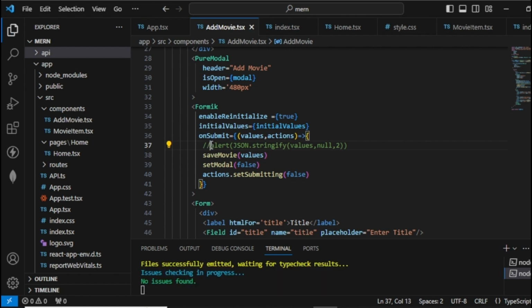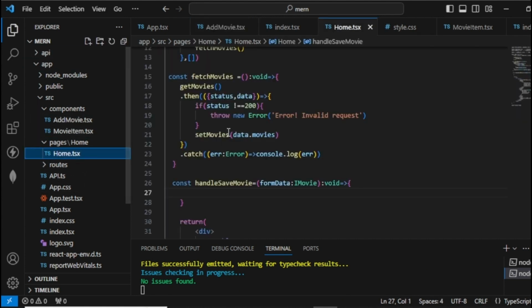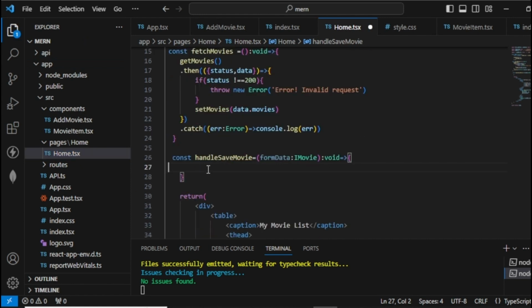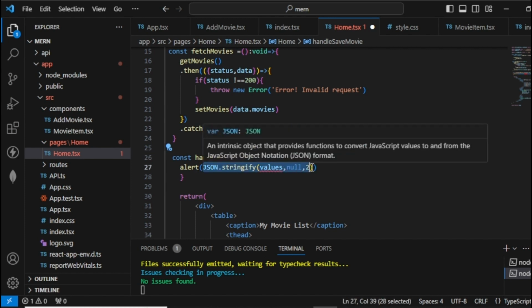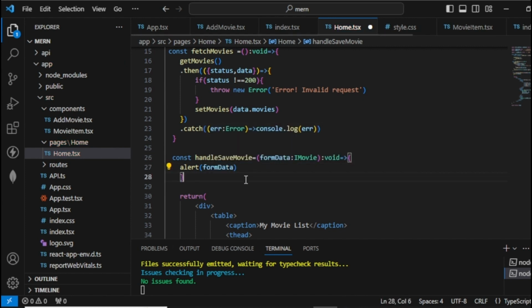And then let's copy this once more, and we're going to place that in our home. So remember this function here. Let's place that in here, and replace this form data.